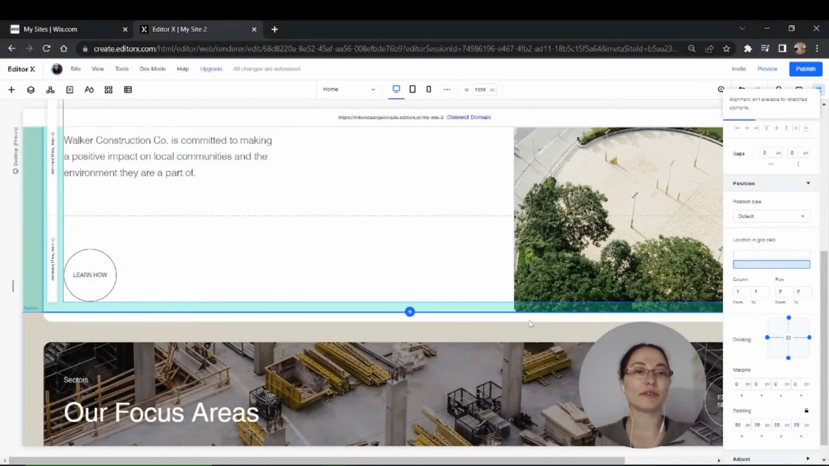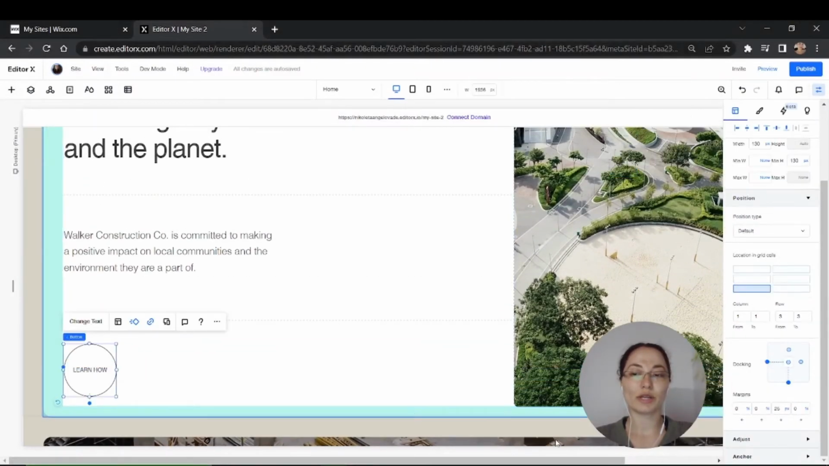You also have available a docking system where you can see to which sides of the container these elements belong. Here you can also see the hierarchy of the elements. The button belongs to the container and the parent of the container is the section. And in this situation, the button will stick to the container's left and bottom. Here you have the margins that you can adjust as well.